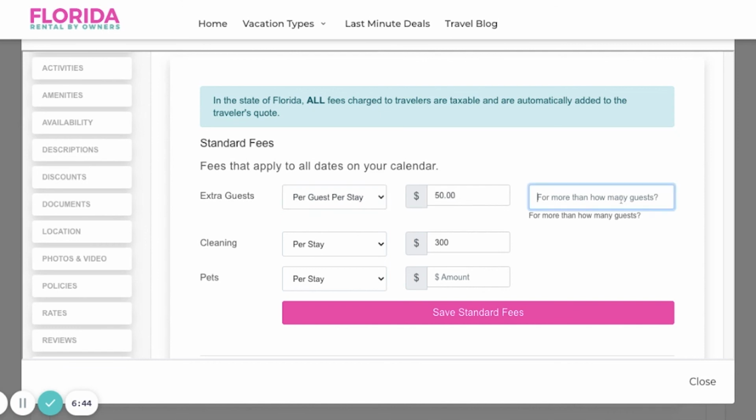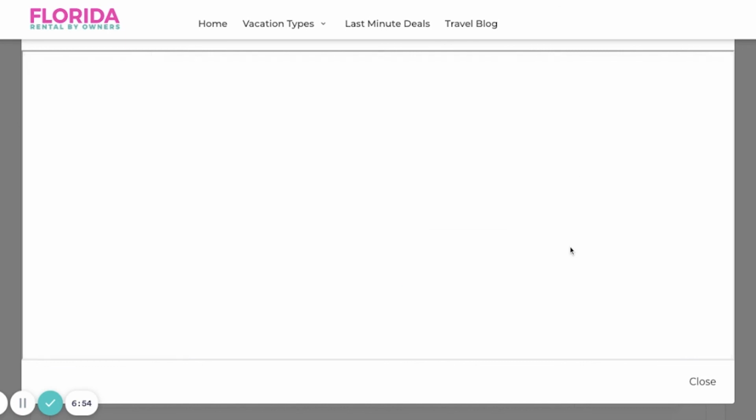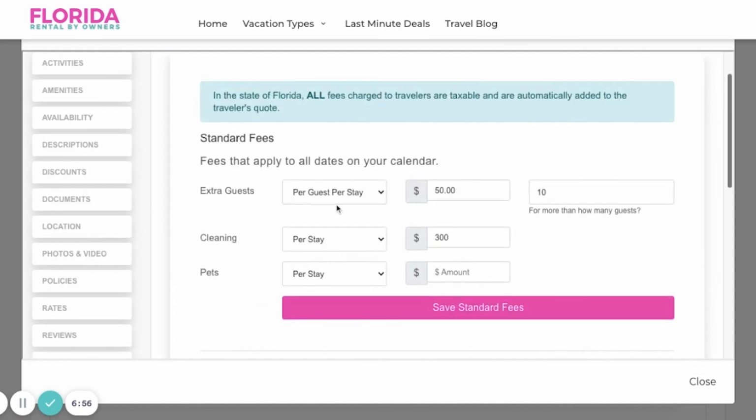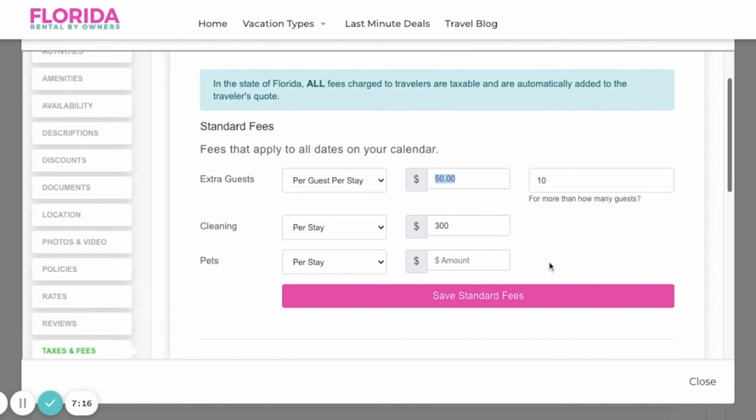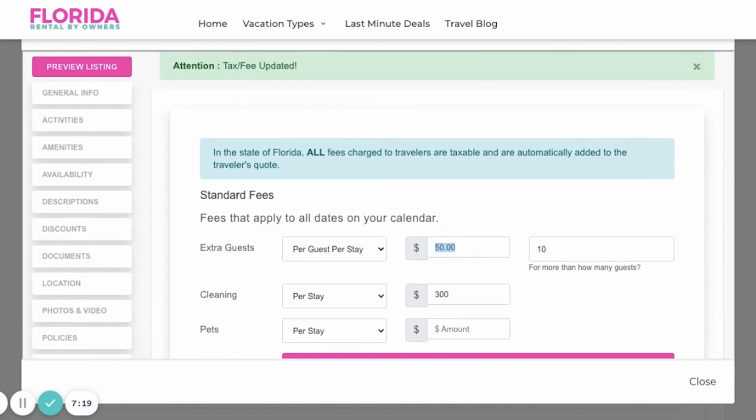For more than how many guests? I'll say more than 10 guests. Let's say I want to charge $50 for every 11th, 12th, 13th guest, etc. And you would just have that on your standard fee. And then that would be applied to the quote that would be in the front end of the website to the travelers when they're looking. So let's say I offer an occupancy of 12 people. Then 2 more people would give me another $100. So that's how that's applied. And those are the basics on how to manage rates, base rates, as well as extra guest fees.